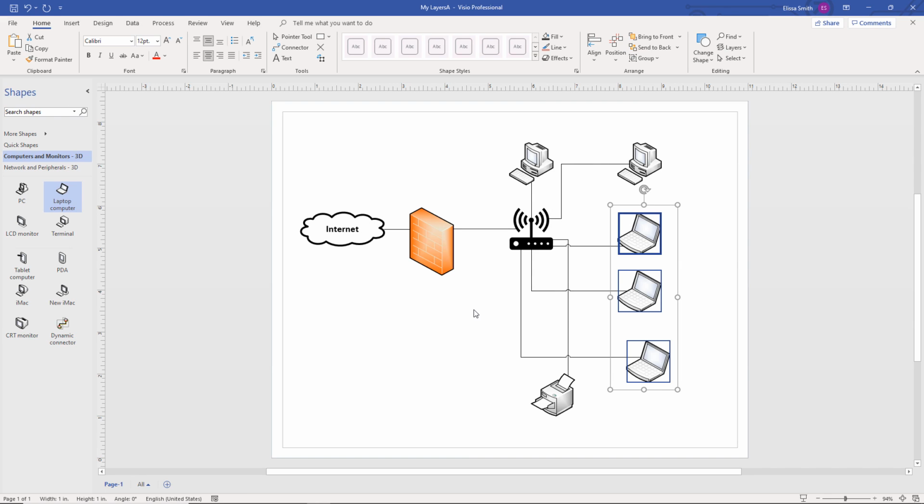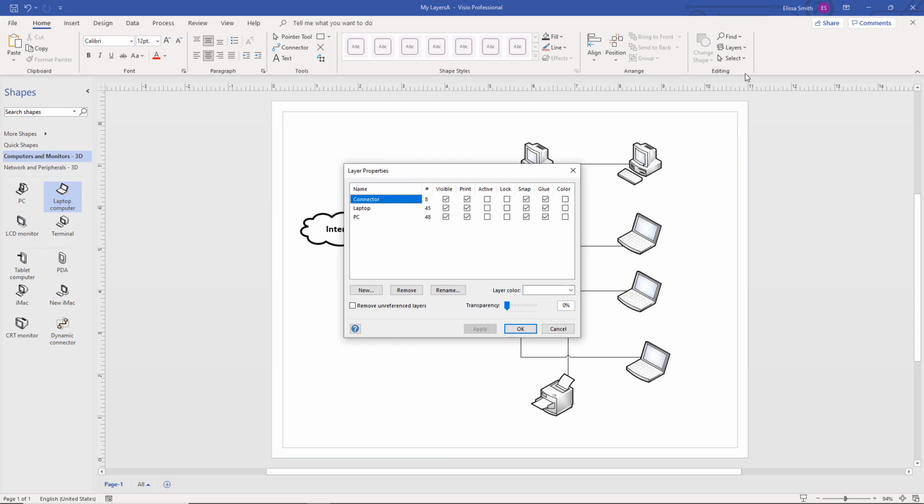Now, how do I use those layers? I'm going to deselect all the shapes that are currently selected in my Visio drawing, come back up to the Layers group, and come into Layer Properties.